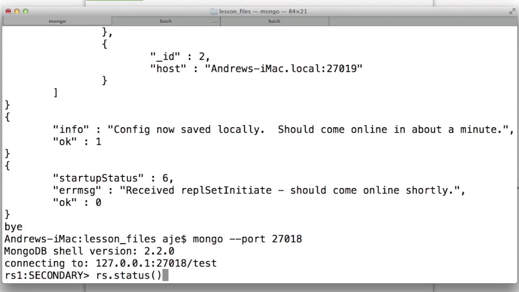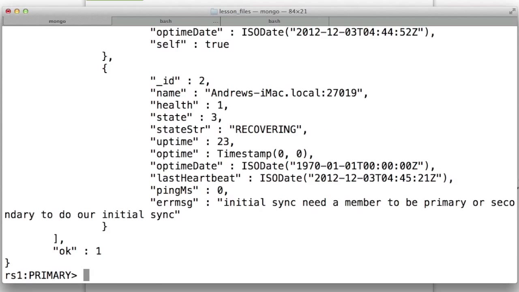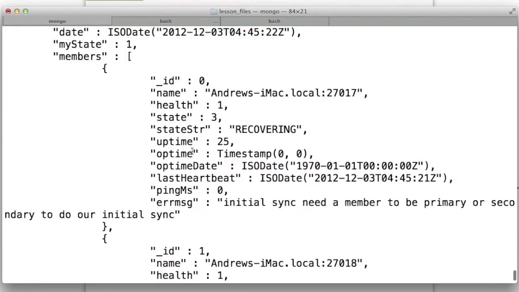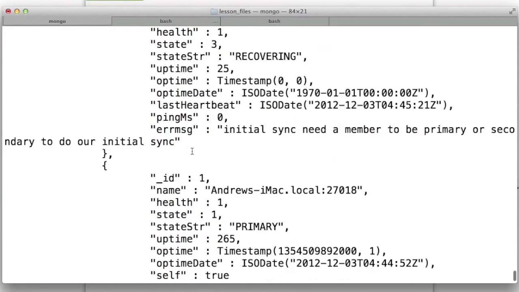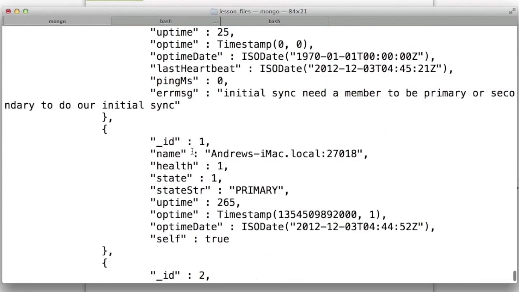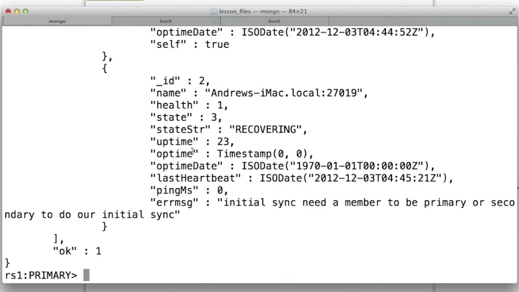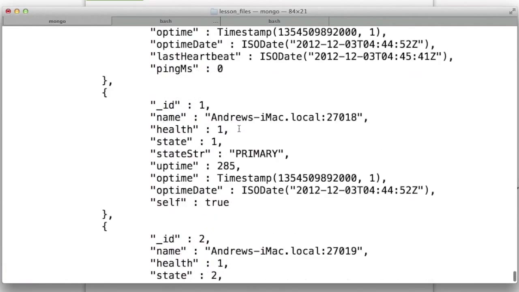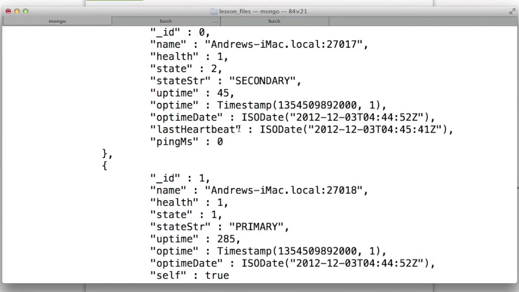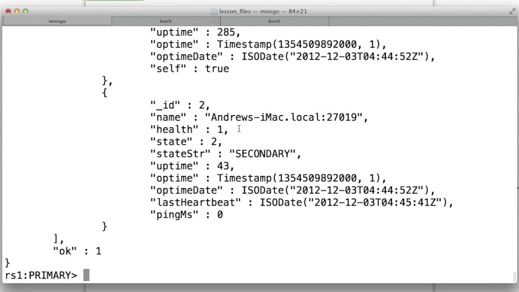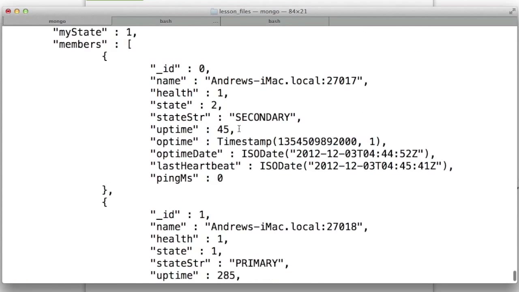rs.status is going to give me my replica set status. I'm going to do that. And if I do that, what I find out is that I've got 3 nodes in my replica set. 2 of them are in a recovering state, and one of them, the one I'm connected to, is in a primary state. So that's probably going to resolve itself momentarily. So let me just look again. And now it's up. So secondary, primary, secondary. Perfect. Okay, so now that's all good.